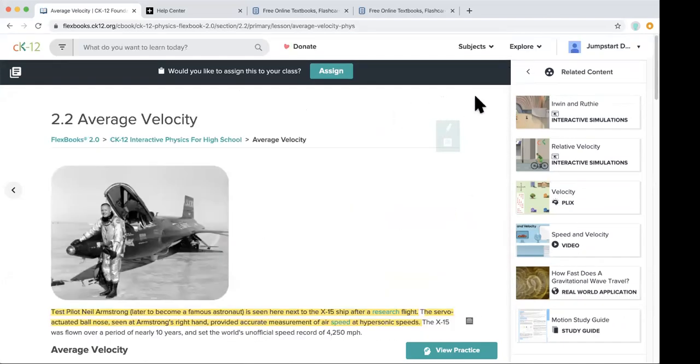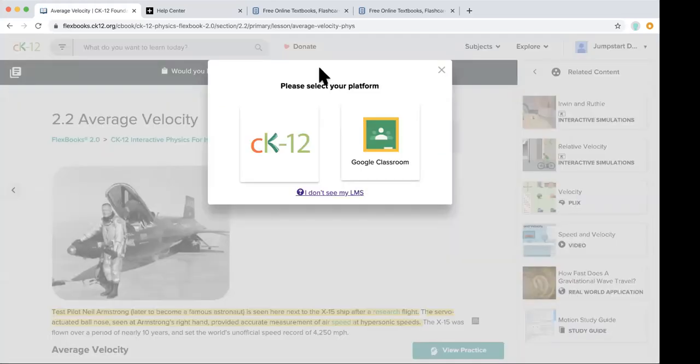Okay, when you are looking to get these lessons in the hands of your students, you have a few choices. Notice this big assign button up here at the top. If I press assign, I have the option to assign through a CK-12 class or Google Classroom. You don't need to do both. If you're a Google Classroom user, you would assign through Google Classroom. If you need a learning management system, if you need us to help show student progress, you would choose CK-12.